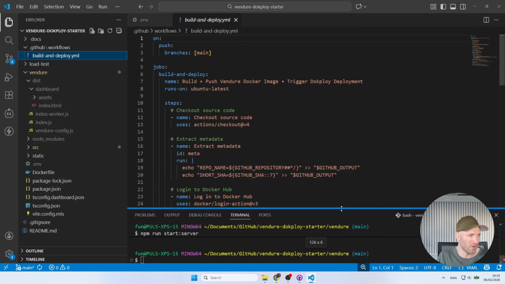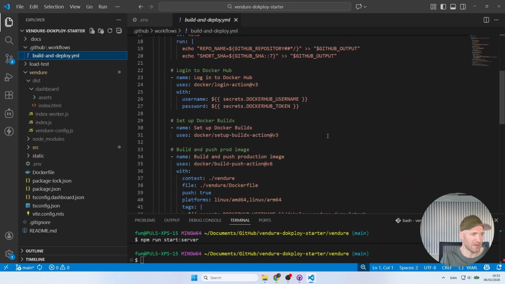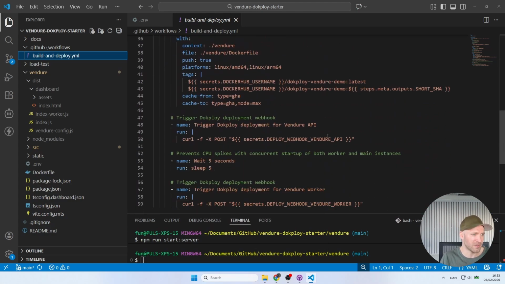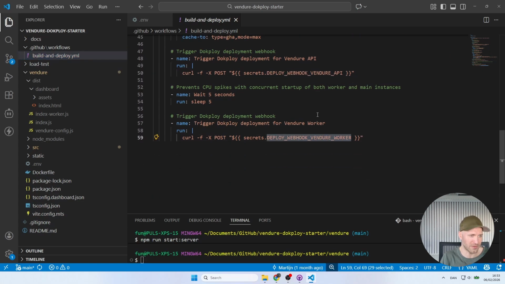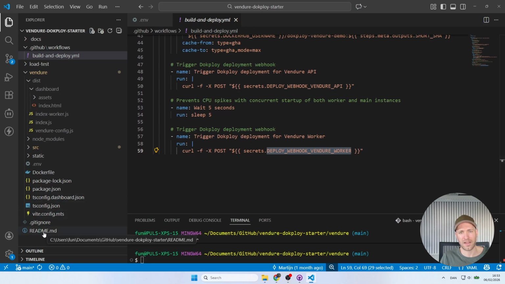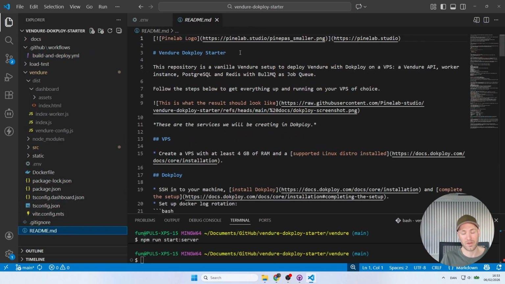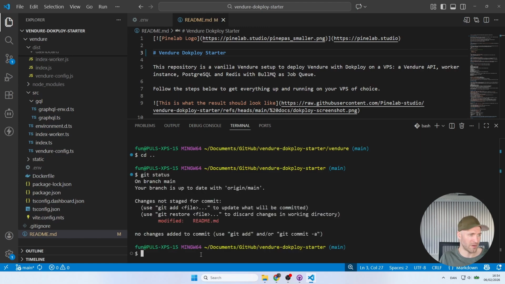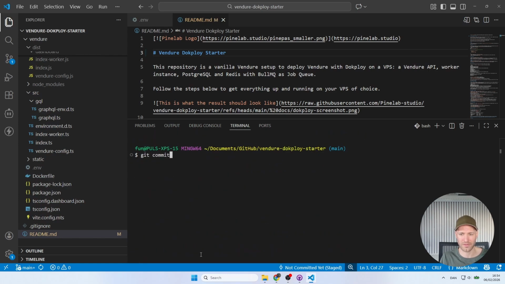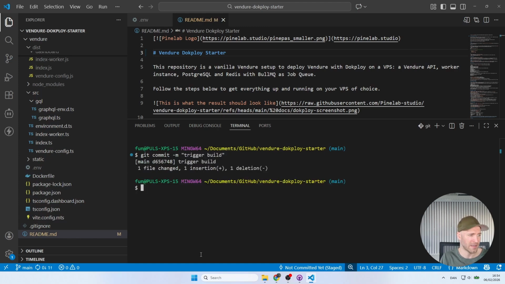The workflow is described in build and deploy YML, and you can see here it depends on some of these secrets that we just added. Secrets, just Docker Hub username, and these webhook URLs. So this is the file that ensures that when we push code, it starts a build on Docker Hub, and eventually it pushes it to our Dokploy instance. So I'll just do a commit with a space in the README to trigger build, and then hopefully everything will be working. We'll see that immediately in the GitHub Actions tab if everything is right. So I'll just write trigger build here and then push it.